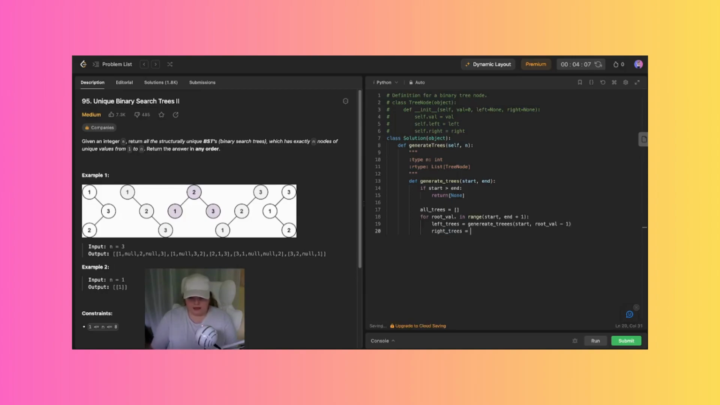But for the right, I'm just going to copy this and change this inside of here. So we're going to say root val plus 1 and end.